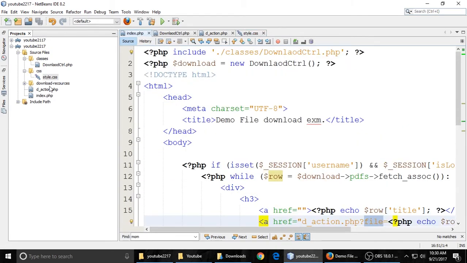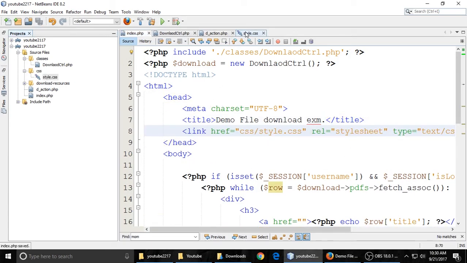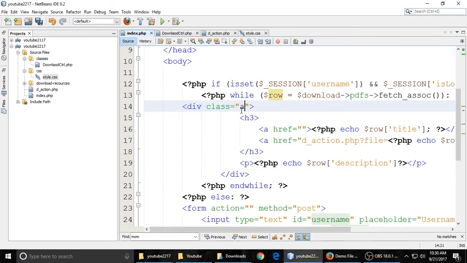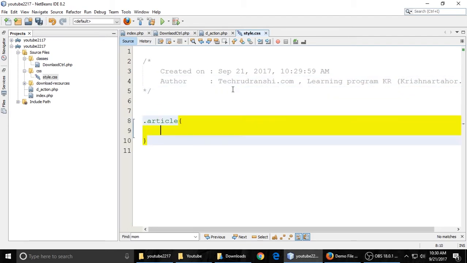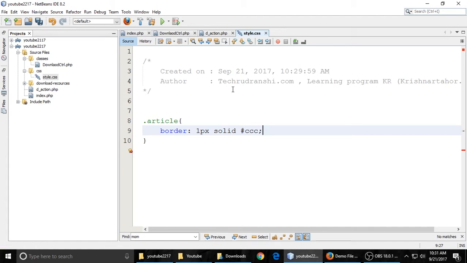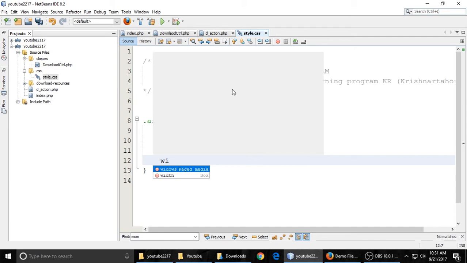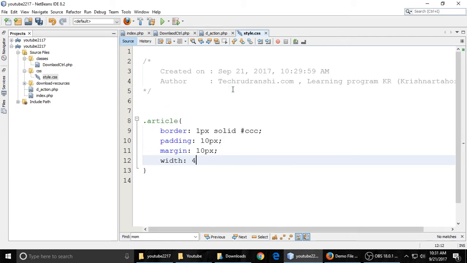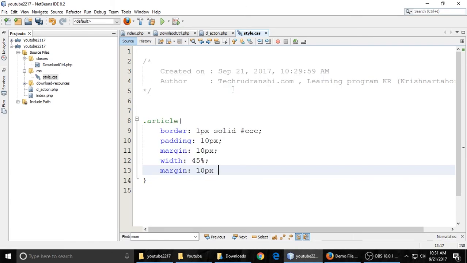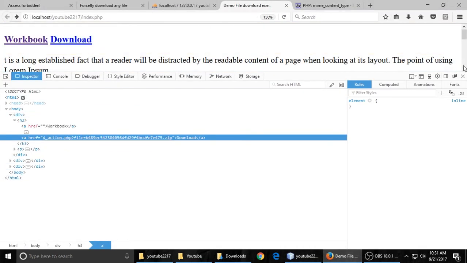And we have to attach this file inside our index.php file. So this is the div, class article, you can give it any name. Article, just put a border of 1 pixel solid #CCC, and padding is 10 pixels, and also margin is 10 pixels, and also width, you can set it to any length, I'm setting 45%. Control S, and margin, set it to any margin, 10 pixels auto. Control S and refresh. Just remove the console.